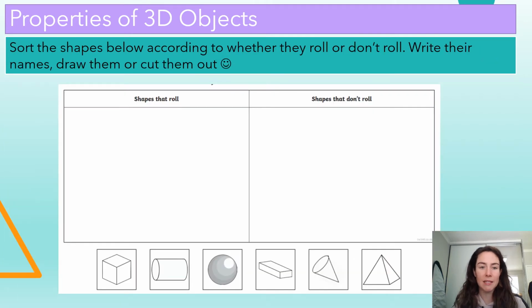All right, the last activity we're going to be doing is we've got 1, 2, 3, 4, 5, 6 shapes here to sort. So shapes that roll and shapes that don't roll. What you can do is you can just create a list, so shapes that roll and shapes that don't roll, and write down the names for the ones that go into each category. And what I want you to think about is, why do the shapes that roll roll, and why do the shapes that don't roll not roll?